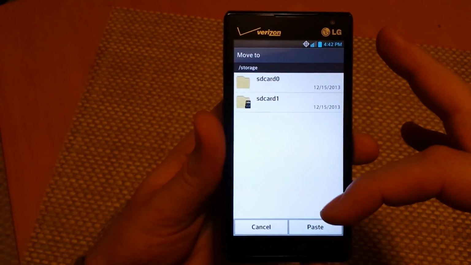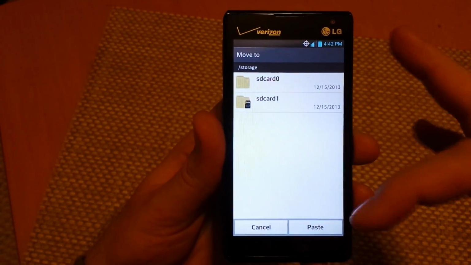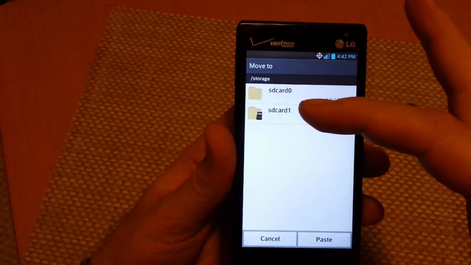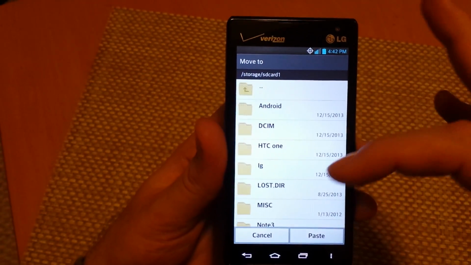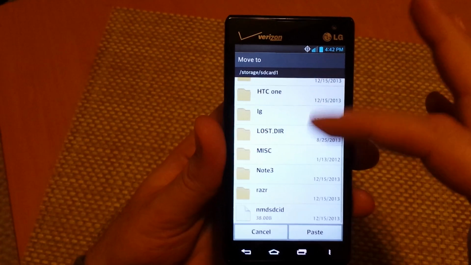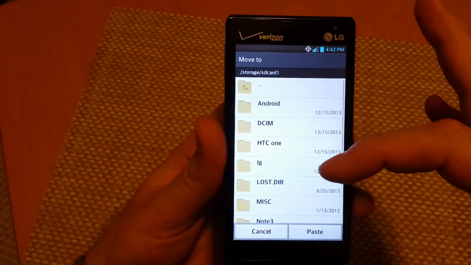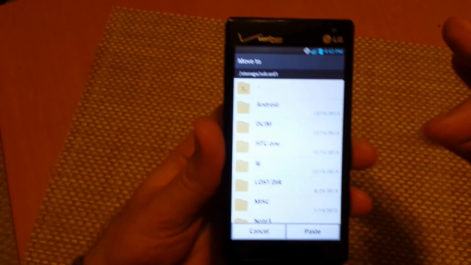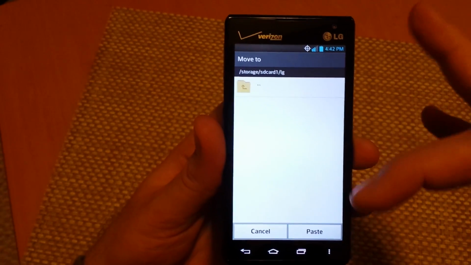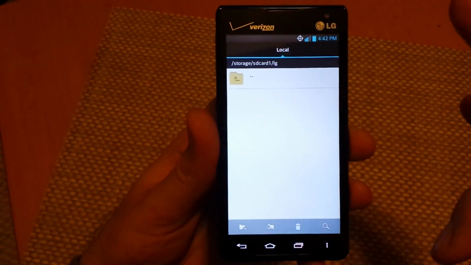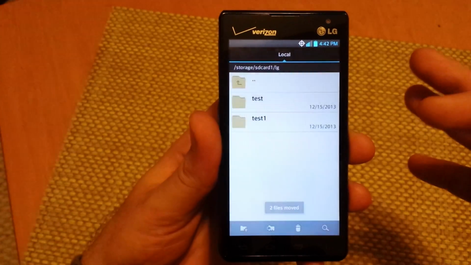Now it says two files selected, so I can either paste them, where do I want to paste them? So I'm going to select SD card 1 for the memory card. Now I can either paste them into the memory card, or I'm going to paste them into that folder that I created because I kind of want to keep everything organized. So I'm going to just select LG and then paste, and it's actually going to move the two folders over.